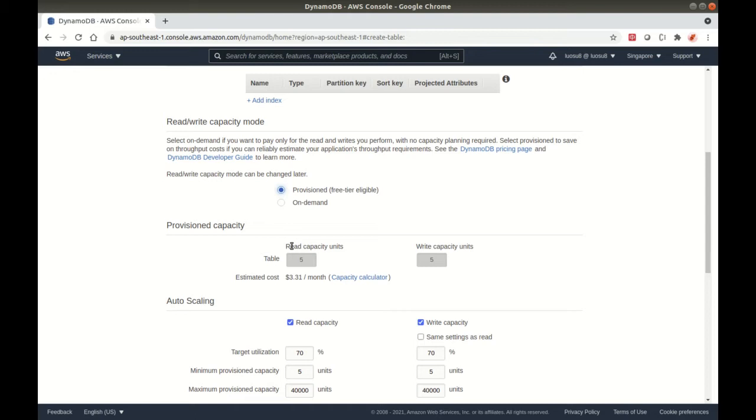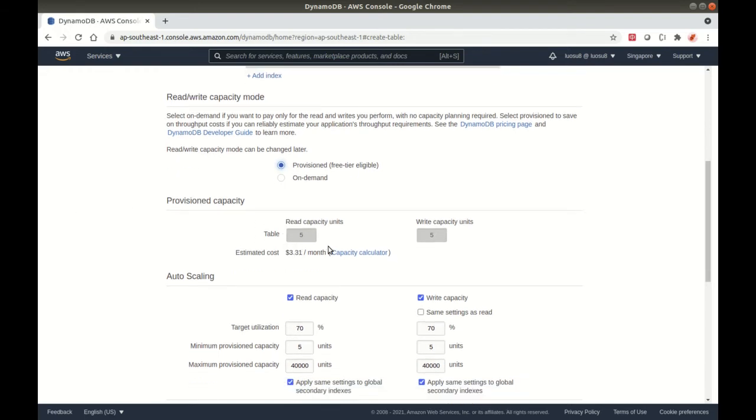Write capacity units are pretty straightforward. One write capacity unit lets you write one item of 1 kilobyte. If you're writing one item that's 4 kilobytes, it's going to take 4 write capacity units, and so that's pretty straightforward. Generally, DynamoDB is best for read heavy applications, not write heavy. It does give you a cost estimate here of the estimated cost per month.